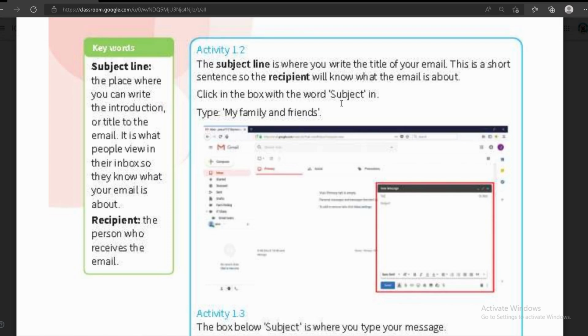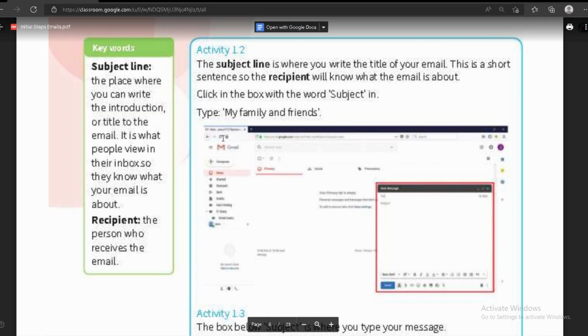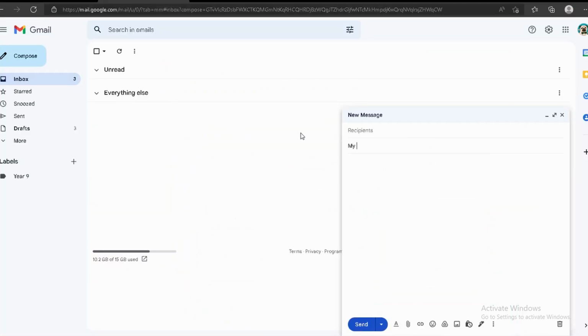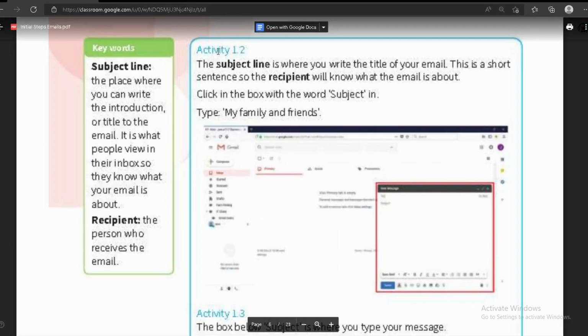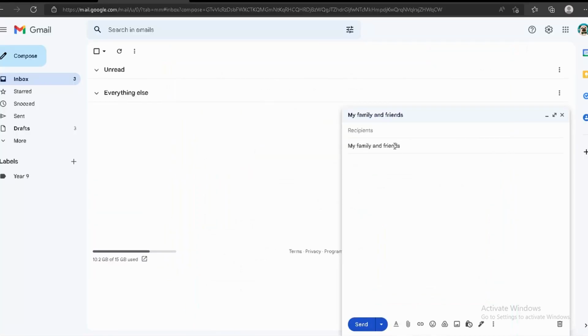Click in the box with the word subject in, and then type my family and friends. Okay, so my family and friends. So this is the activity, so we need to do that. And you can just read through this. We just went over what the subject line is and the recipient. The recipient would be me, Mr. Erasmus, but you would have to type in the whole email address. So Mr. Erasmus the third at gmail.com.